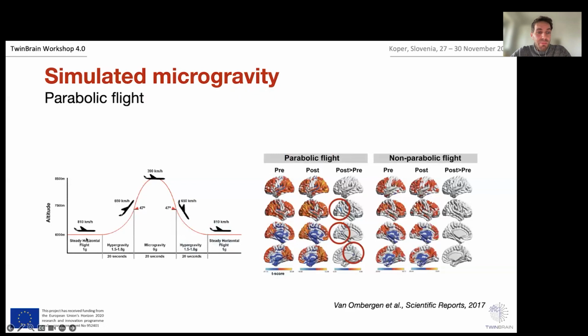So for example, with the parabolic flight, researchers are able to reproduce a zero gravity condition. And it has been seen, with functional magnetic resonance imaging performed before and after a parabolic flight campaign, that there are some changes that persist at the functional level in regions that are part of the default mode network and attentive networks. Here, for example, we can see the posterior cingulate cortex and angular gyrus.